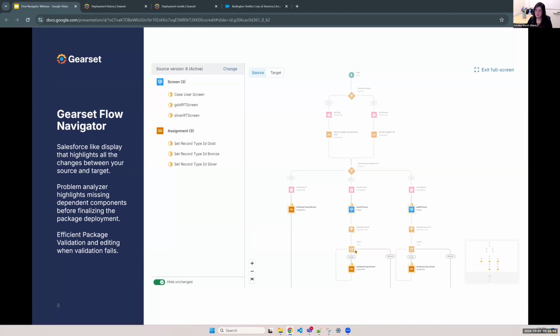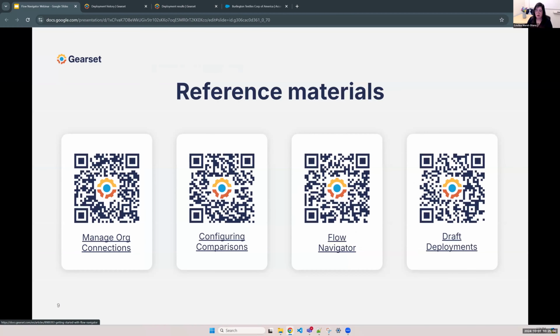Okay, all right. Here are some reference materials that I've included specifically for Flow Navigator, but also draft deployments, which was that initial package that we saw being deployed into stage. Also, we have some materials around configuring comparisons, which is the compare and deploy that we used to move the flow, and also managing org connections.